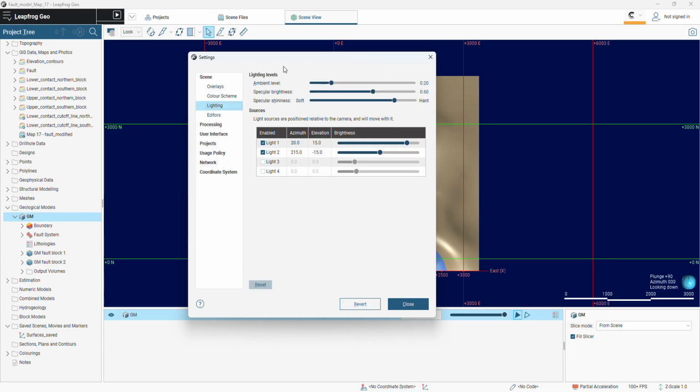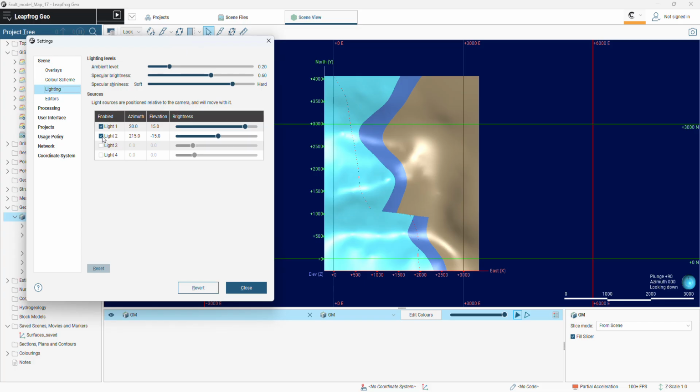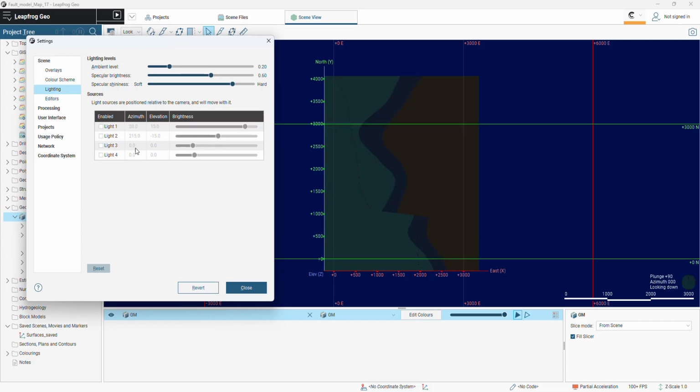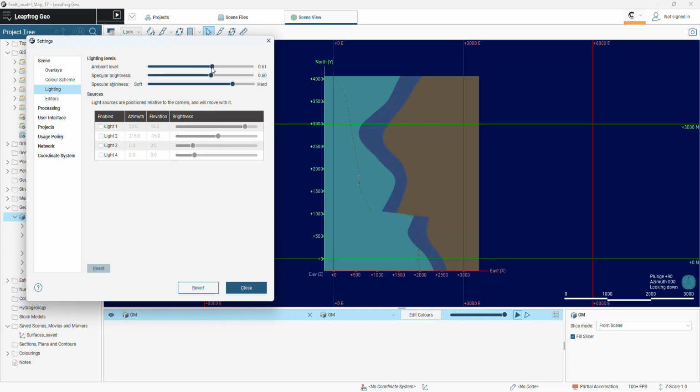When you activate lighting, you have several options for controlling your lighting. As you can see here, we have light 1 and light 2 on. These are the light sources which produce this shiny surface on the model. So we need to switch them off. We switch the two off, and we can see that the model or the map is quite dark and it's hard to see it. That's because the ambient level is low, and we need to increase that ambient level to see the map clearly. So we can increase it to 1, the maximum.